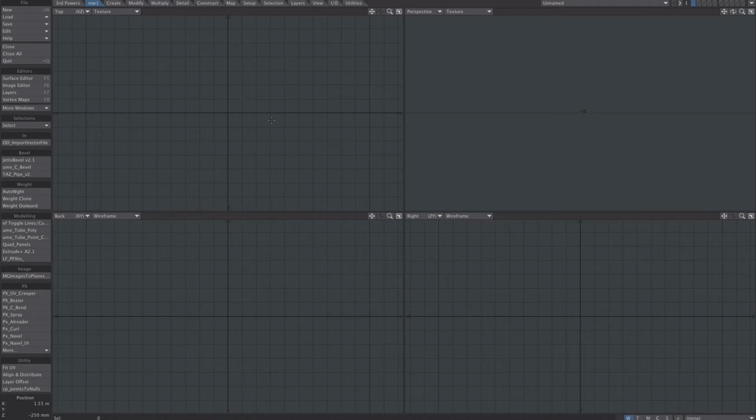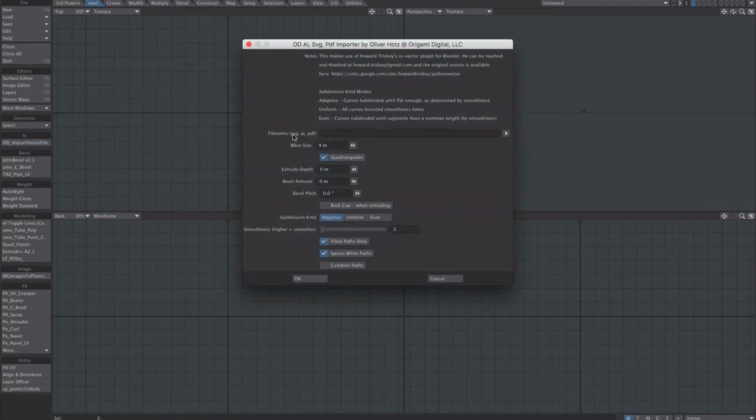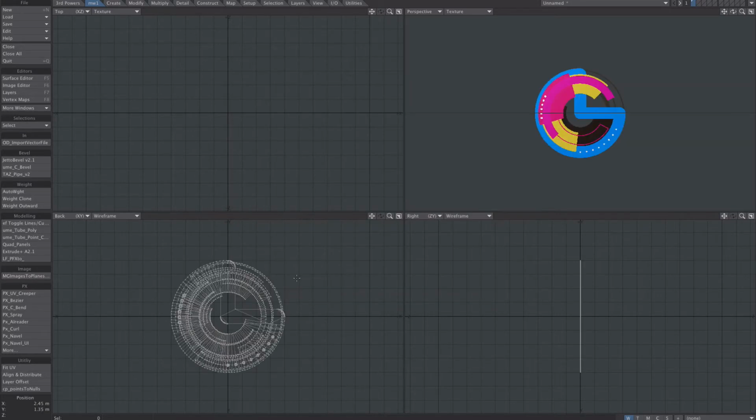I have a shortcut for OD's Import Vector File here. Click on that, file name, it'll tell you the extensions. Click open. Use the quadrangle option, as if you've got holes in some of the objects, this helps to keep the holes. Filled paths only, it doesn't matter too much about this, but I'm going to update the smoothing. Obviously play around with those, they might be exactly what you want. Click that, and here we are.